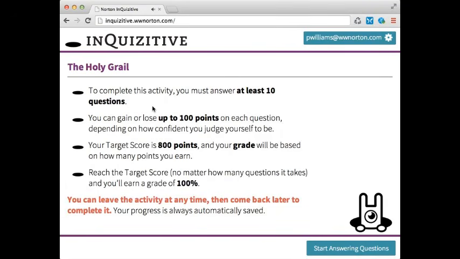InQuizitive is an online learning system where you answer questions to learn and review course content. To complete each InQuizitive activity, you must answer a minimum number of questions. In the sample activity we see here, the minimum is 10 questions, but that number will vary from activity to activity. You can gain or lose up to 100 points on every question, and your other goal is to reach a designated target score, which also varies from activity to activity.